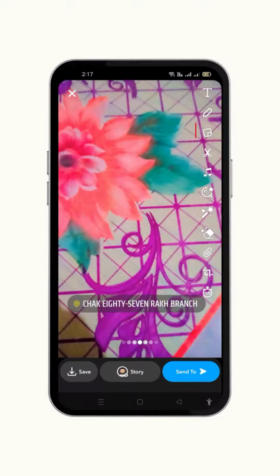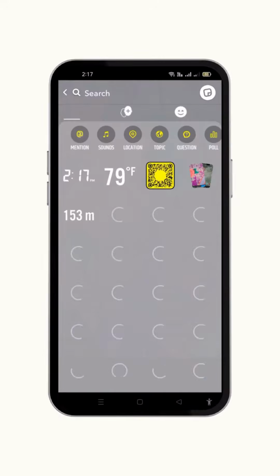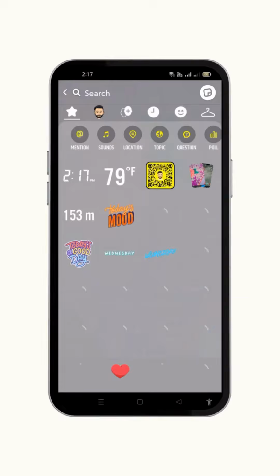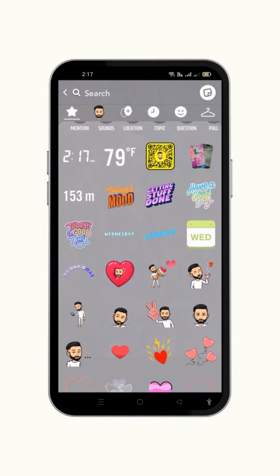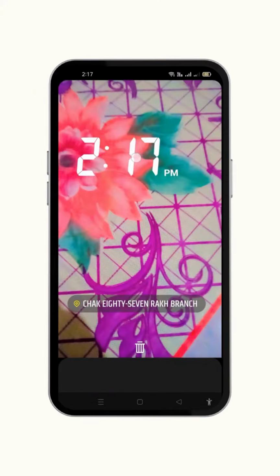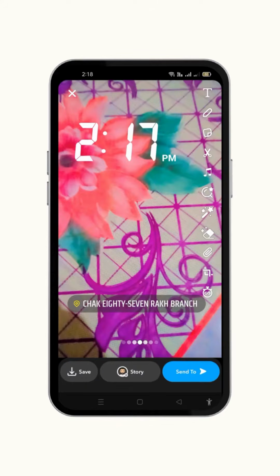And then again, go to stickers and make your snap more interesting by adding more stickers to it. Set the sticker in a proper place where it looks much more graceful. Then save your picture. So, this is how simply you can add the location to your snap.